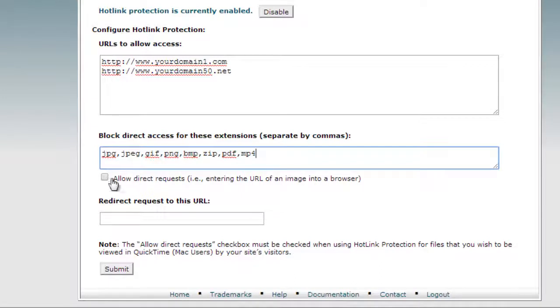Now, this box here says allow direct requests. So if somebody were to grab the zip file link and put it in their browser, it would work. But we don't want that. We only want it so that the people that log into the members area here will have access to those downloadable files. Now, of course, this box here allows you to redirect people to anywhere you want.